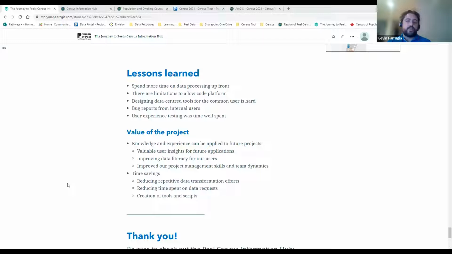Third, user experience testing was time well spent. So it took a fair amount of time to set up, find people to undertake the testing and compile the results. Like Andrea said, we interviewed about 20 people, an hour each, so that was about 20 hours of just interviews. But the results were incredibly helpful. So that's something we're going to continue with in the future.